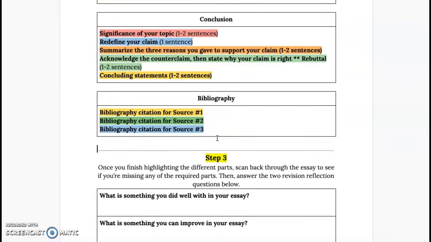And I want you to look at the bibliography parts here. So your citations, you're going to highlight for at least one source, yellow, a second source, green, a third source, blue. It's showing that you've used at least 3 sources. For a couple of you, if you only use 2 sources, that's okay, but I do want you to highlight your sources that you've used.